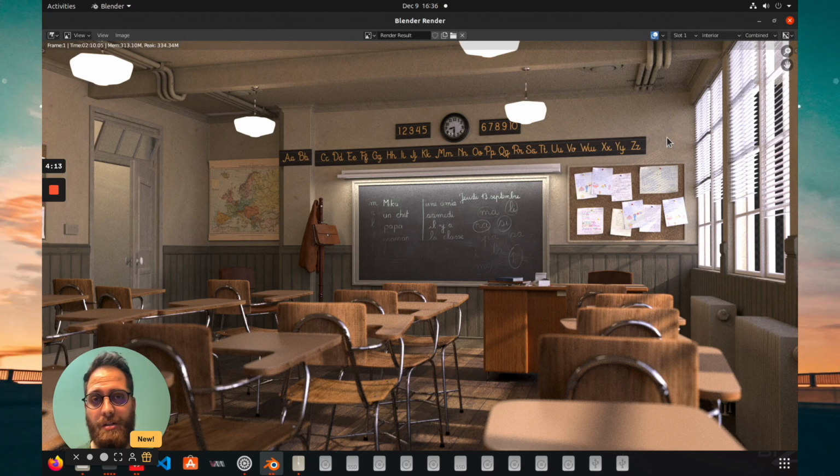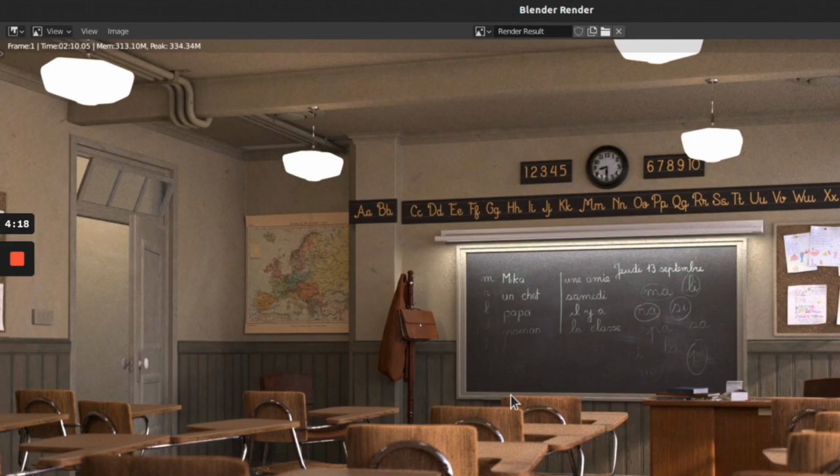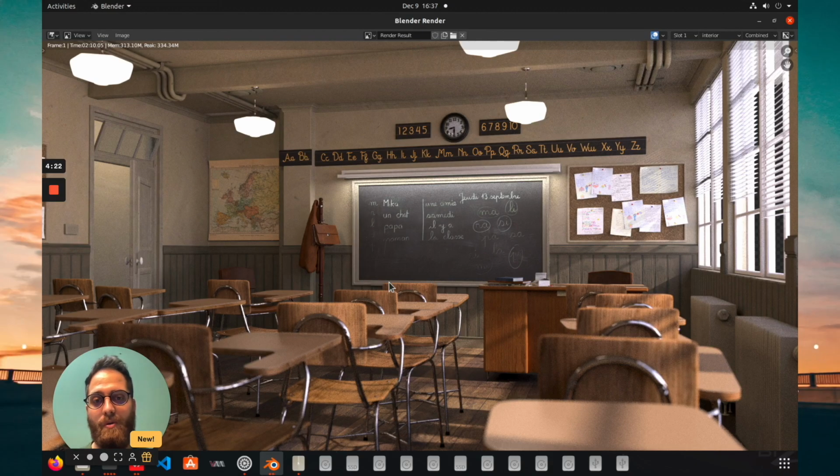So the render finished, and as you can see here, it took 2 minutes and 10 seconds. That was running on a CPU, and remember, this is 98 threads, so 24-core dual Xeon CPUs, the 8260, which usually they sell for $2,000.